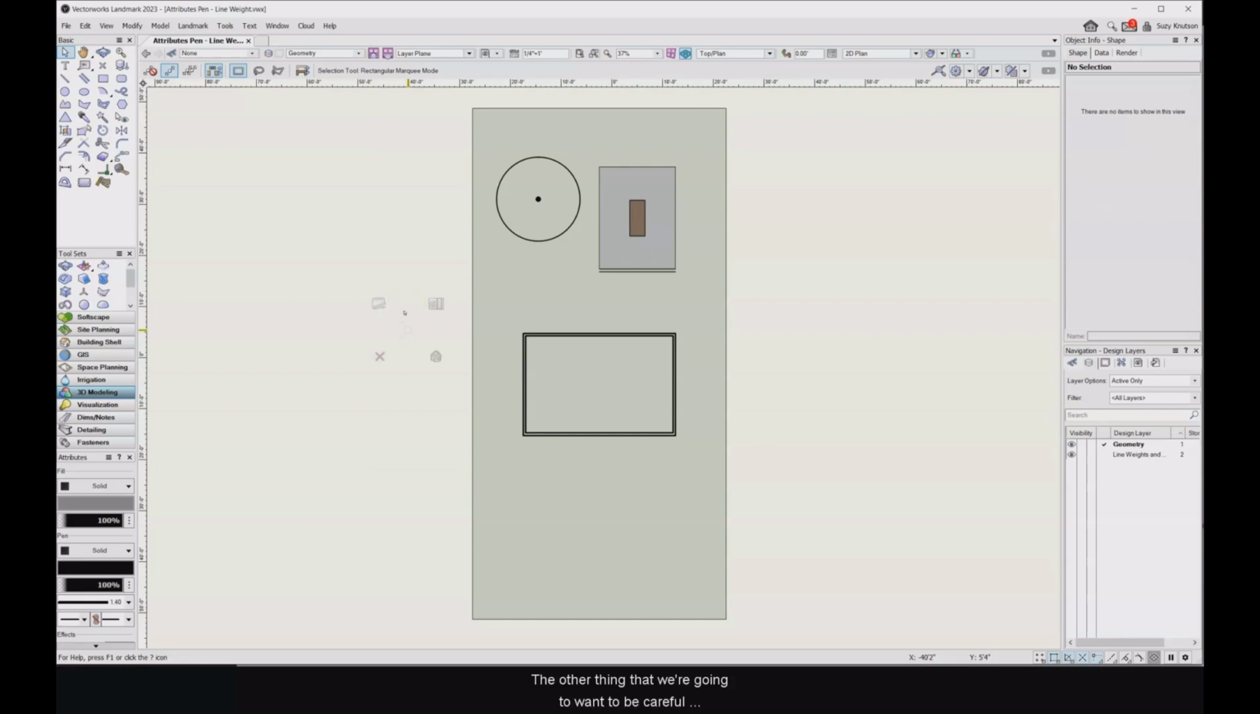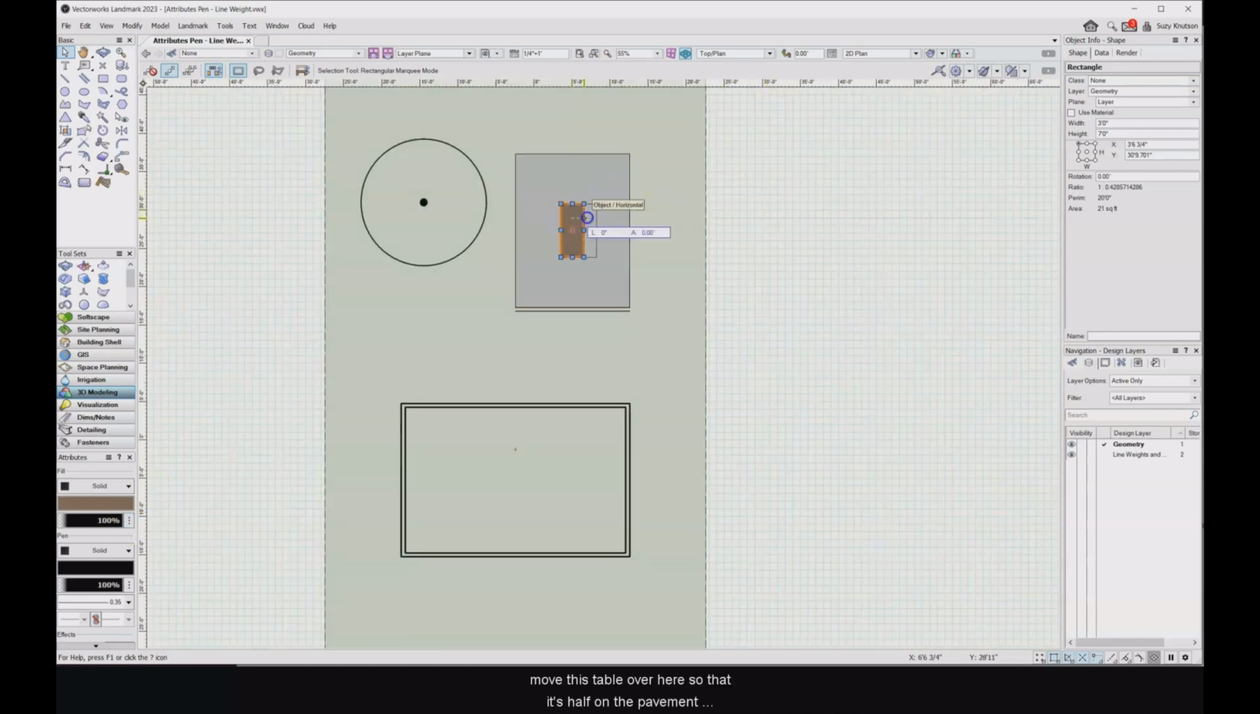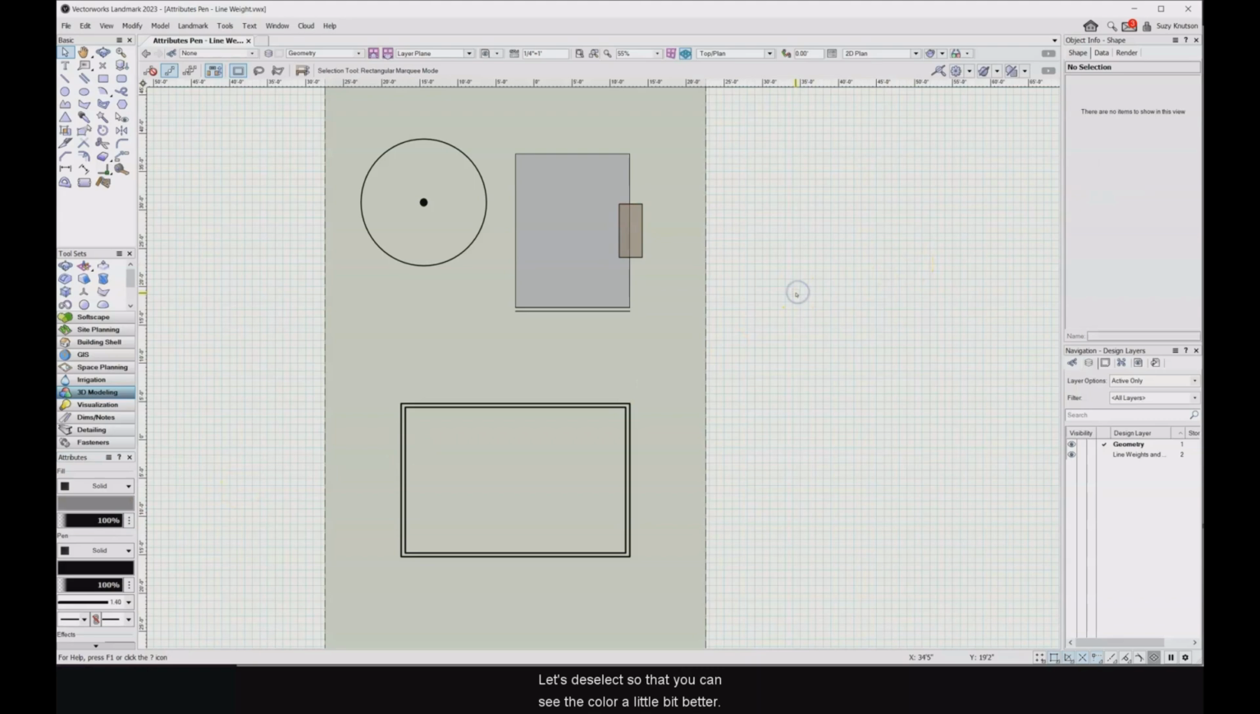The other thing that we're going to want to be careful about is opacity. So let's come over here, and for opacity, I'm going to move this table over here so that it's half on the pavement and half on the grass, and just show you why the opacity matters. If I move the slider over, so now I'm at 47% opacity. And let's deselect that so that you can see the color a little bit better. You can see that what's underneath that table has changed the color of the table, and it no longer reads as a solid object.